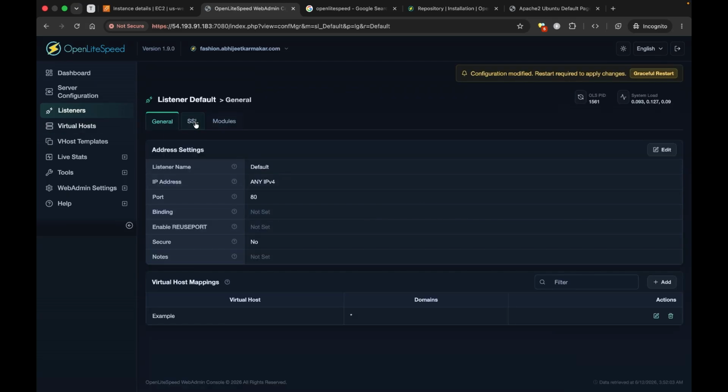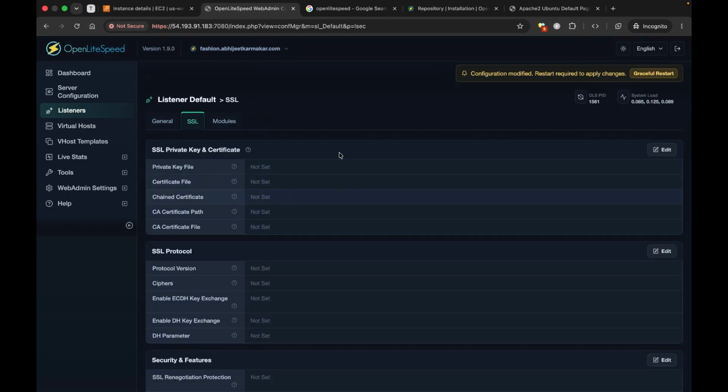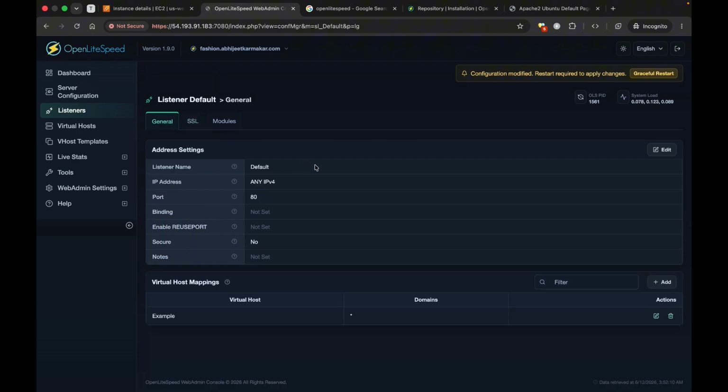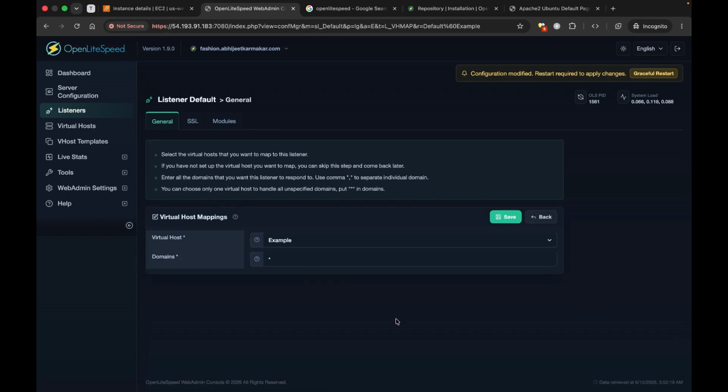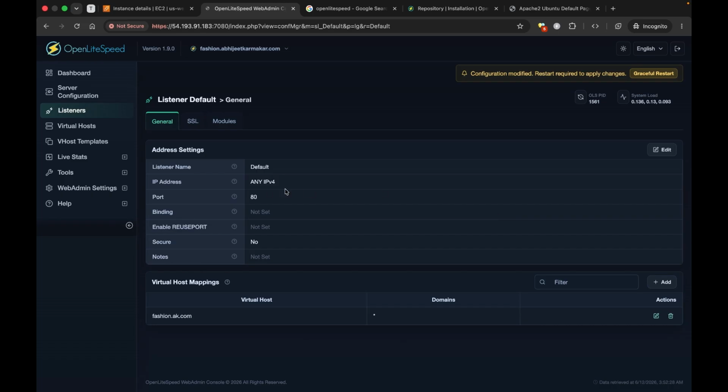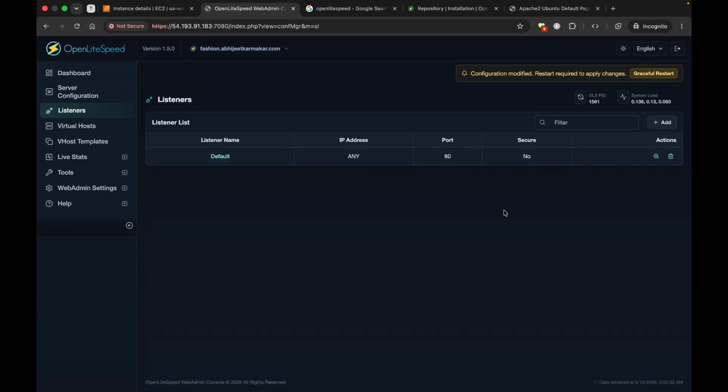Okay, and the SSL port is going to be, okay, the SSL is disabled, secure is disabled for this. And in the listener virtual host mapping, we got to add our virtual host. Now we start this. Alright, save.